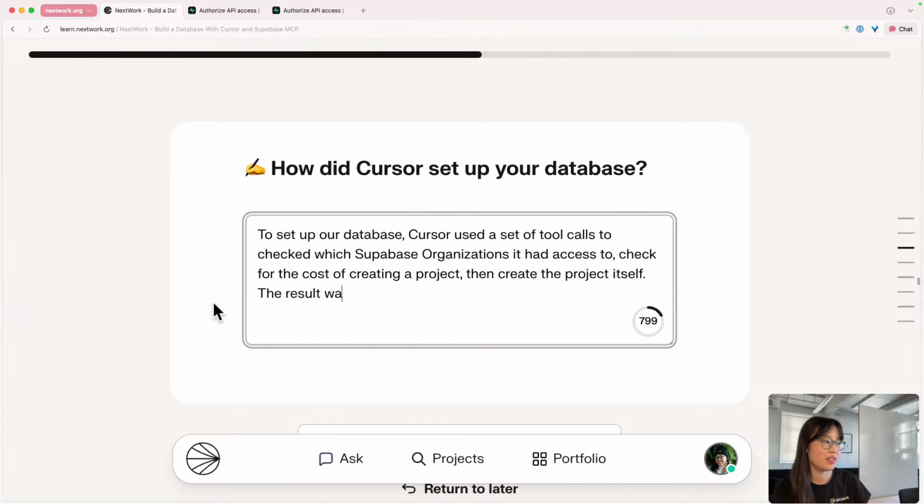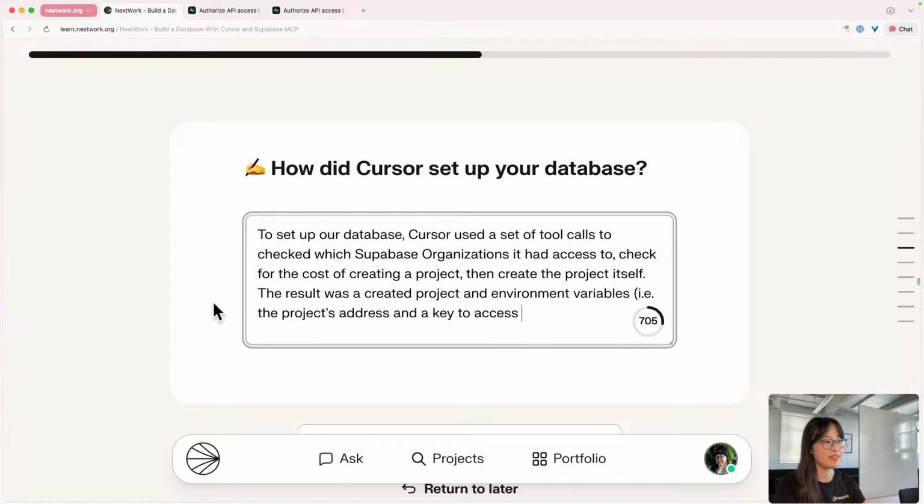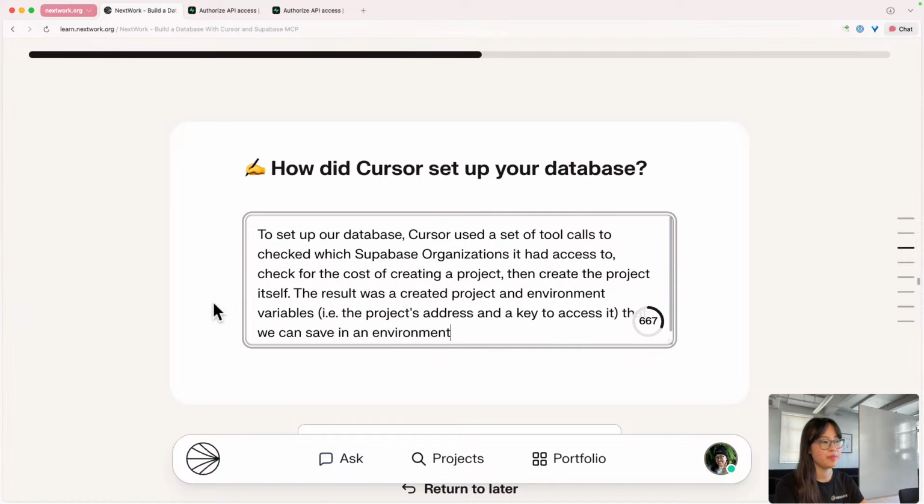The result was a created project in Supabase, and environment variables, i.e. the project's URL, the project's address, and a key to access it that we can save in an environment file.